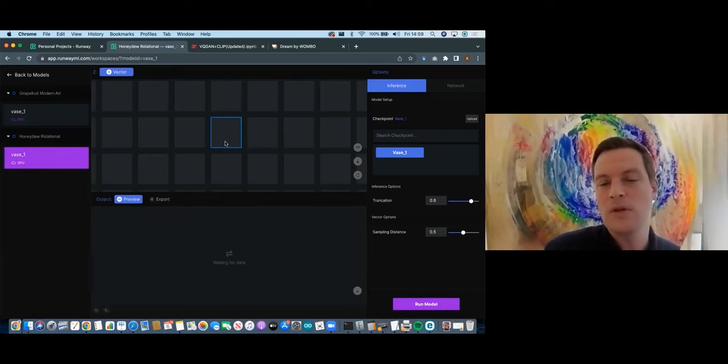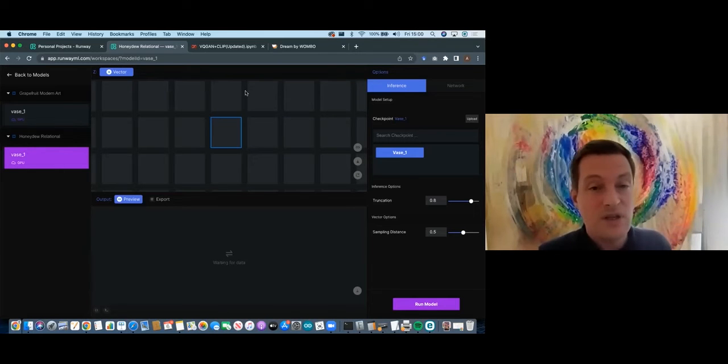You select the type of images you want here, and then run the model. There'll be an estimated cost for that, and then you can generate those images. So all of this is for image generation.